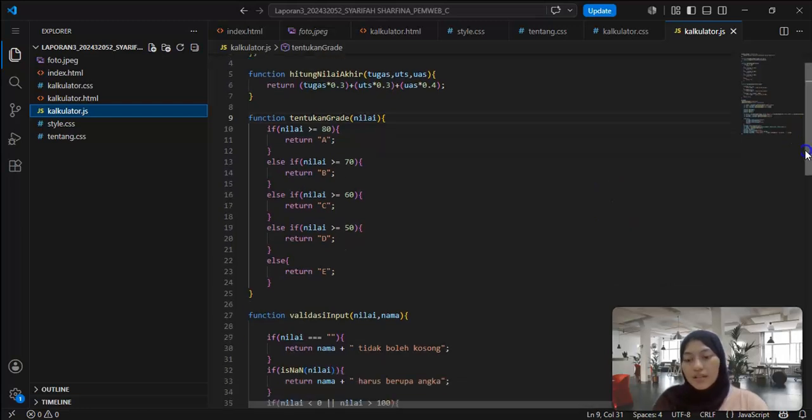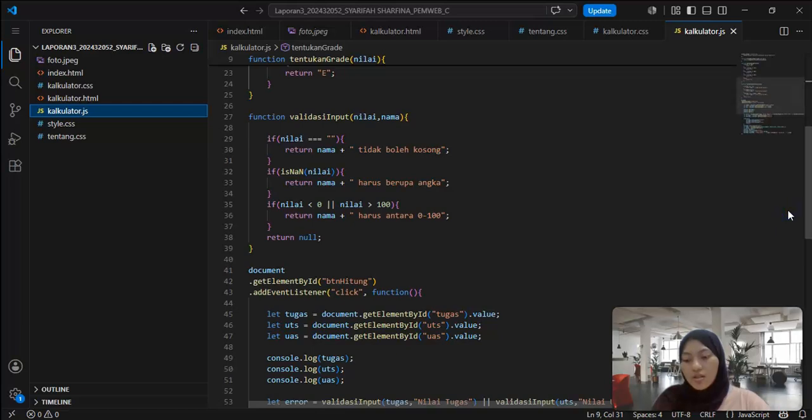And for the validation function, the function validasiInput checks for empty input, invalid numbers, and values outside 0 to 100. And I use addEventListener. This detects when the calculate button is clicked. And I retrieve data using getElementById. I use console log for debugging, and for displaying the result, the program calculates the final score, the program determines the grade, and the result is displayed dynamically.